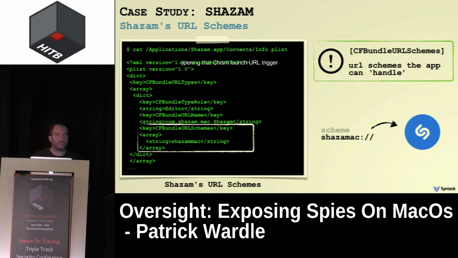Now you might be wondering, how does just opening that Shazam launch URL trigger the execution of the main Shazam application? Well, if we look at the Info.plist file of the main Shazam application, we can see that there is a key, CFBundleURLSchemes, that has a value of shazam-mac. This basically tells the operating system, hey, I can handle URL schemes of type shazam-mac, so if anyone opens a URL of this type, execute me so I can handle that. So again, this is how the login item launches or kicks off the main Shazam application.